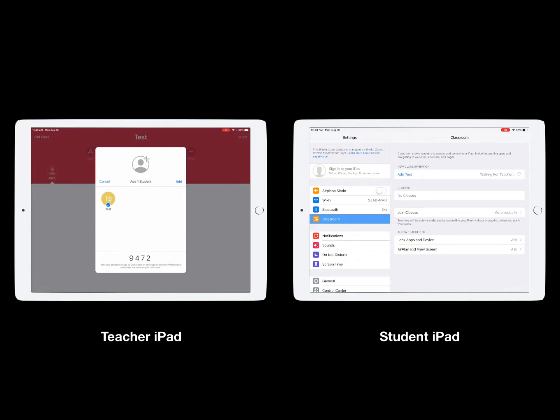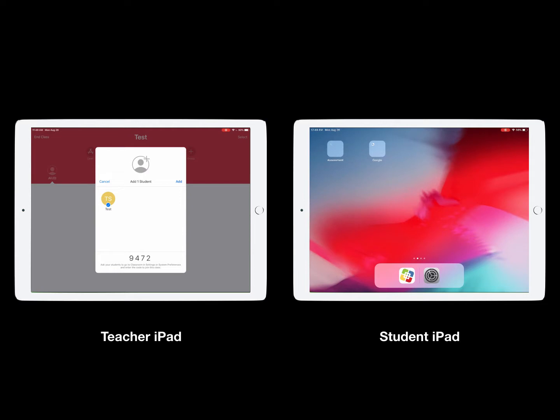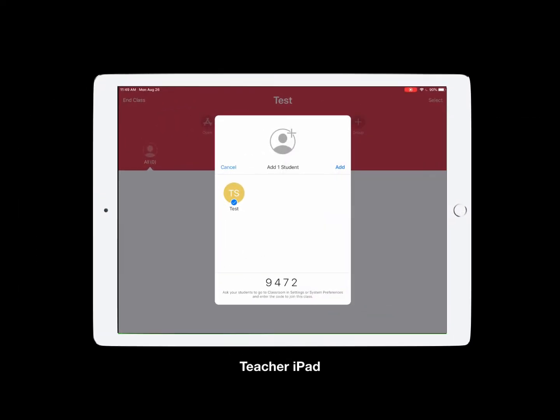The other options on this menu ask whether to allow the teacher to lock the iPads or to AirPlay and view screens. Both of these at the minute are currently defaulted to ask. You need to change those to always. So ask your students to change them, and that is done. The students can now click the home button and return back to the home screen, and you're ready to press add on your screen. Now you can see that they are added to your class.